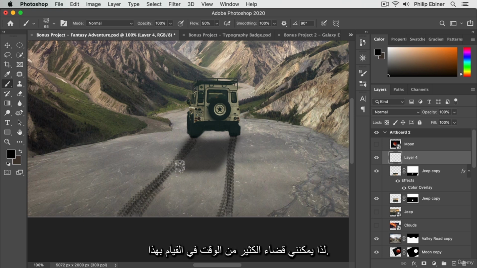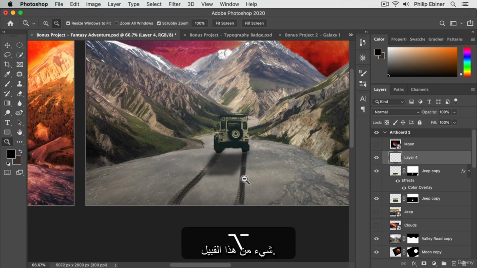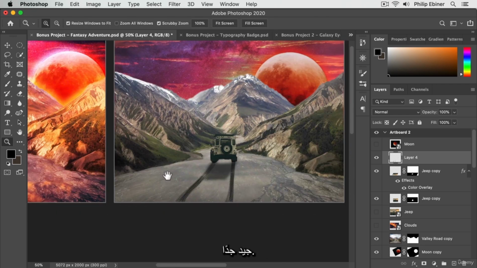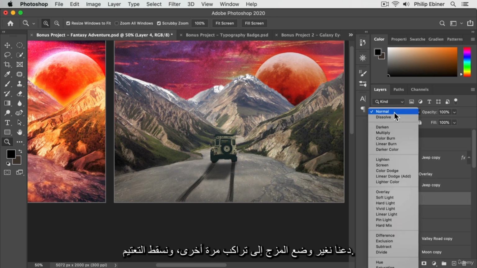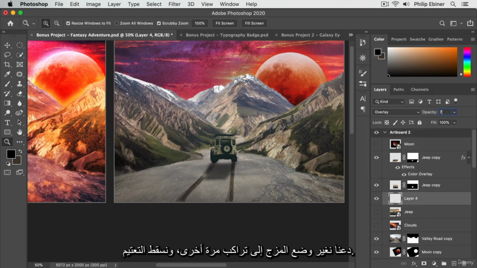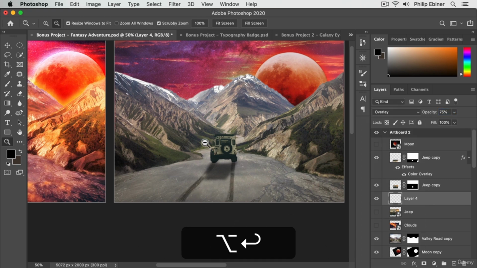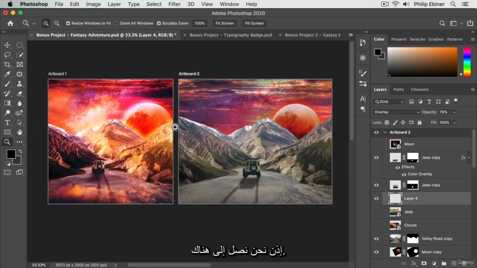So I could spend a lot of time doing this. Now, I am not that good at this. This is something that I admit I'm not that good at. Something like that looks pretty good, though. Pretty good. And now let's put this underneath our car. Let's change the blend mode to overlay again. Drop the opacity. This time like 75% or something looks pretty good. Cool. So we are getting there.